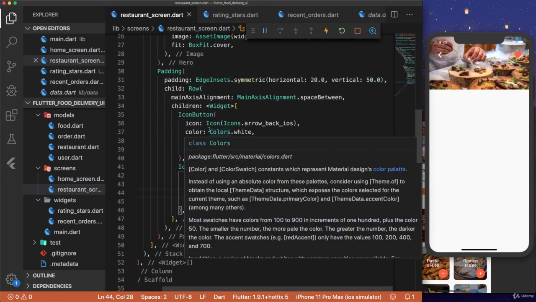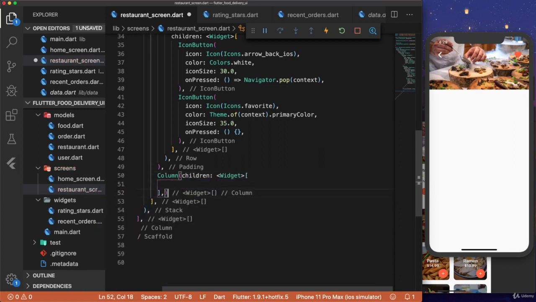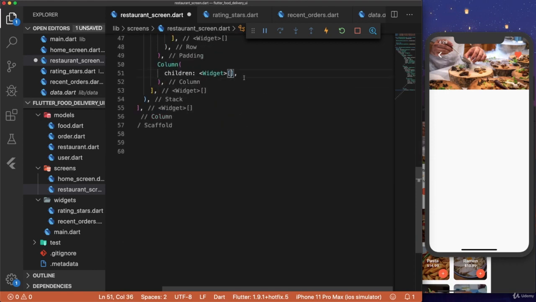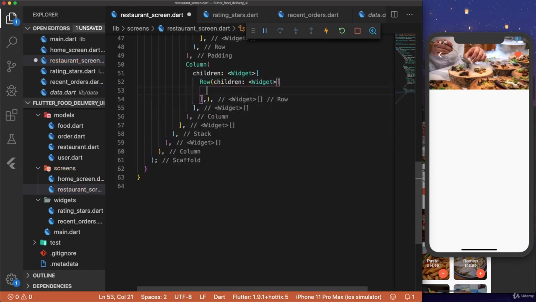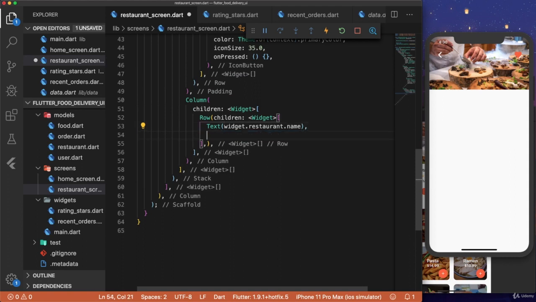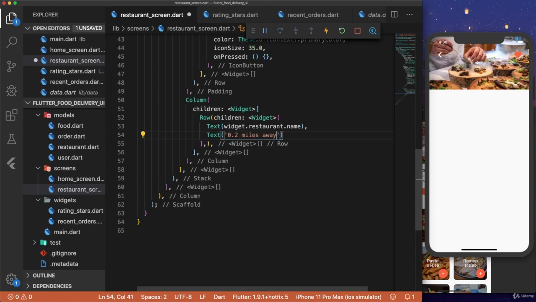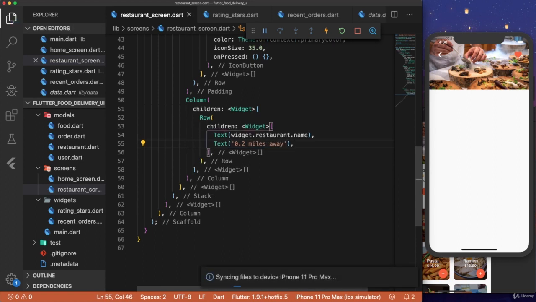So let's go below our padding widget here, and we're going to create a column. That column will have children, and then the first is a row, children, text, widget.restaurant.name, and that's how we're accessing the restaurant we passed in to this screen. And then we have text 0.2 miles away, which is just the distance we hard-coded. Hit save, and we see that our text appeared up here.